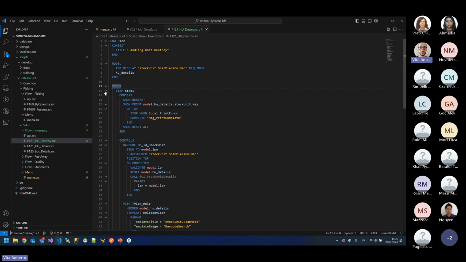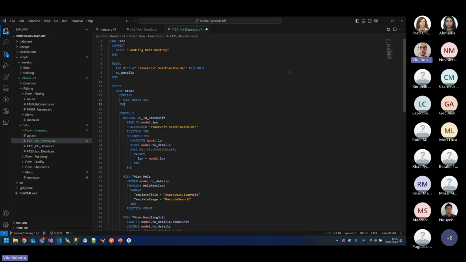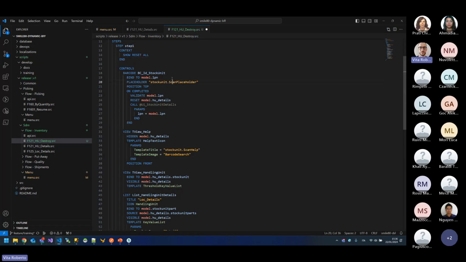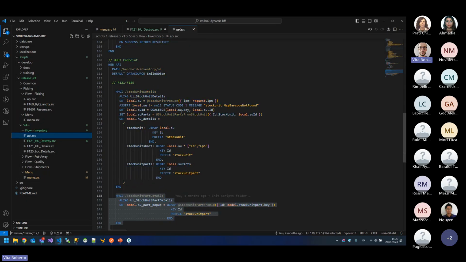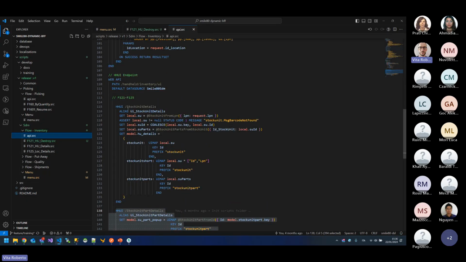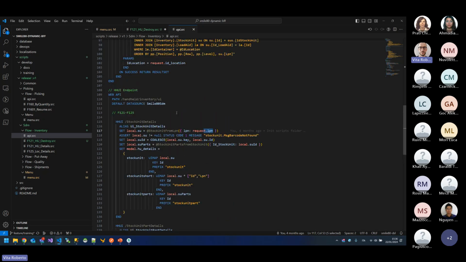We have just a simple step to show the information. So no restart button, no print, reset all, it's good. Barcode, that's good. Barcode is calling this backend operation, stock unit details. Let's go check. It should be okay. It's this one. So it's loading a stock unit from the LPN, of course, that we typed into the box.